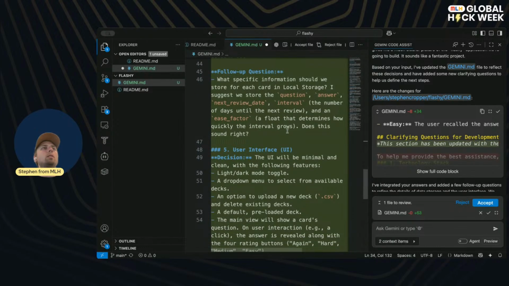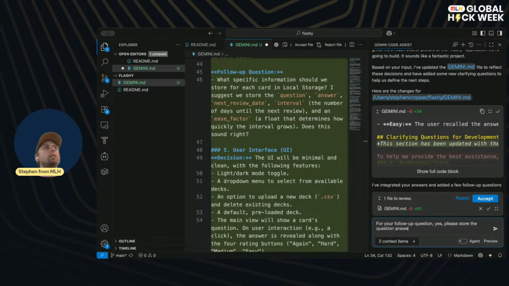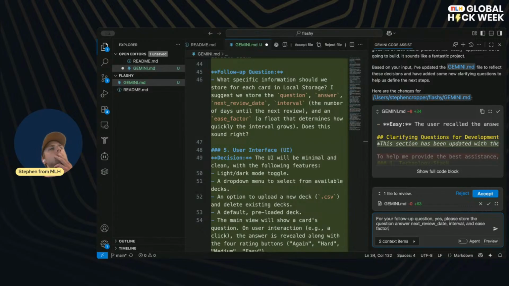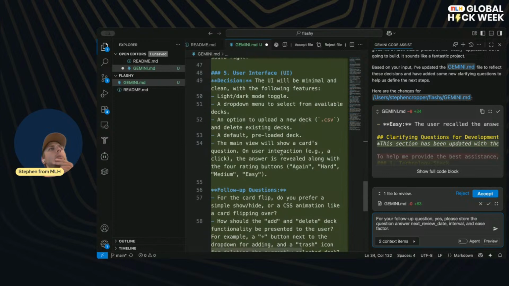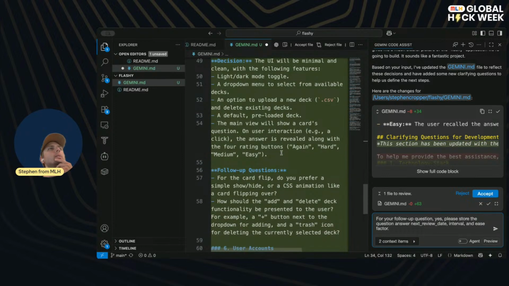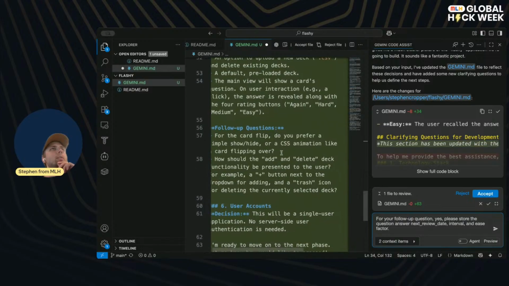Here's a follow-up question. What specific information should we store for each card? Okay. Tell it to store the question, answer, next review date. Yeah, it looks good to do all that. And then here, the UI will be minimal: select or toggle mode, drop-down menu, option to upload a new deck.